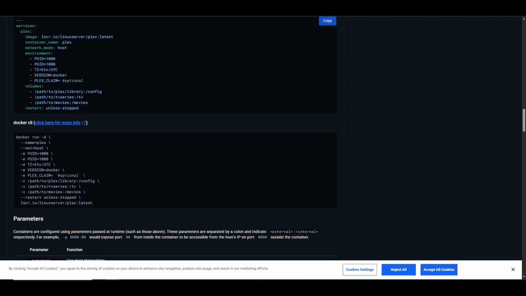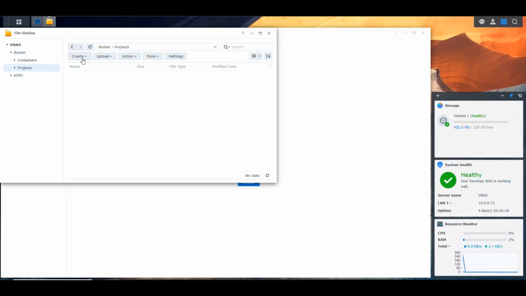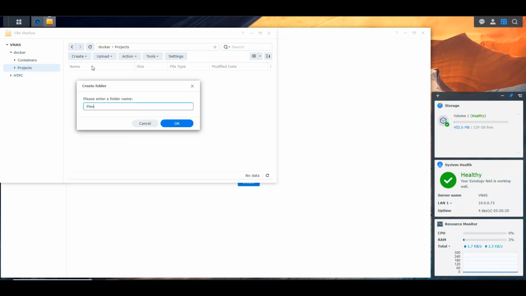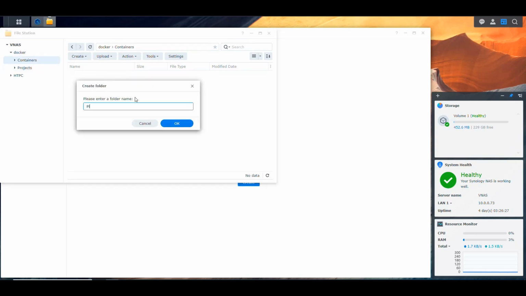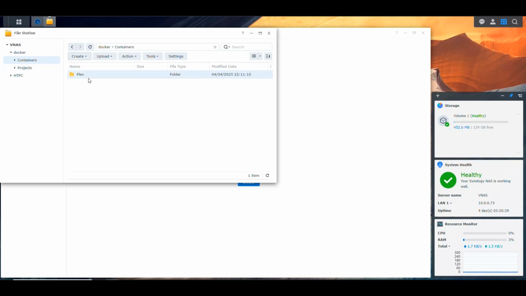The first thing I'm going to do is go here, and for the projects, create a new project for Plex in a container. And I'm going to go into my containers here. I'm going to create a folder for Plex. So this is where we're going to have our configuration files. And this is where we're going to have the Docker Compose file.